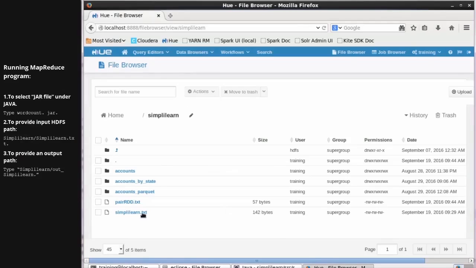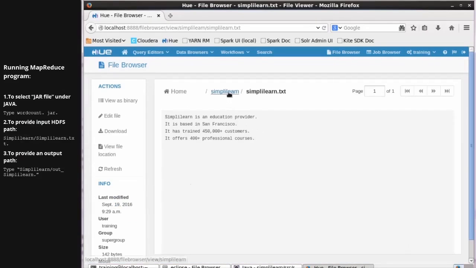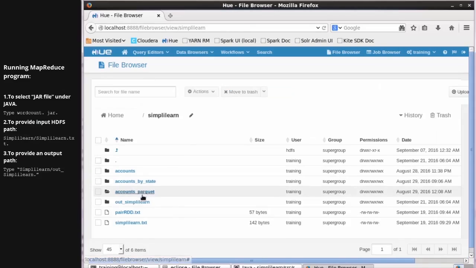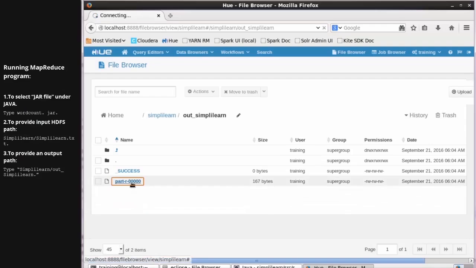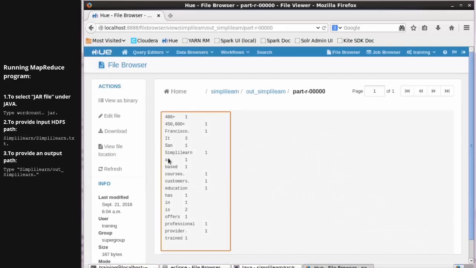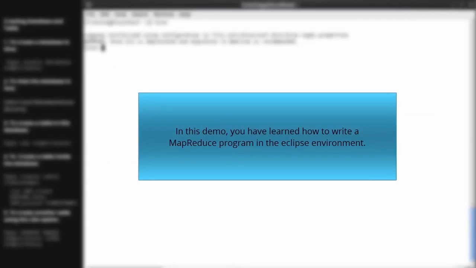Now let's go to Hue. Click Simplilearn.txt. Notice that the operation is done on the Simplilearn.txt file. Let's come out of it. You will notice that there is a new directory, out_Simplilearn, which has just been created. This file will have all the counts of the words. This brings you to the end of this demo. You have now learned to write a MapReduce program and run it.